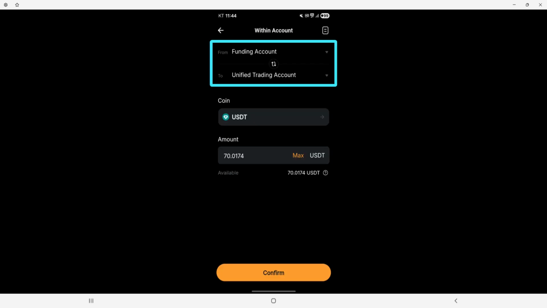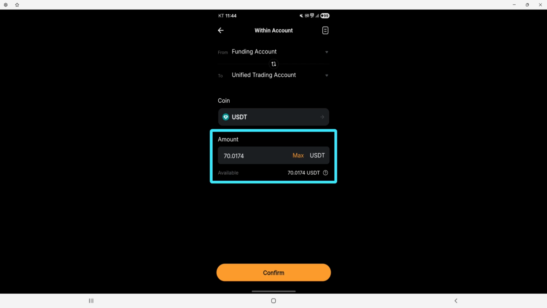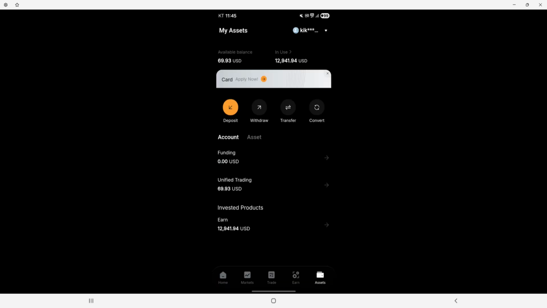Set the transfer path from the funding account to the unified trading account. Select the cryptocurrency you want to move. Enter the amount. Then tap Confirm. After a short moment of processing, the funds will be visible in your unified trading wallet. Now, let's move into the futures trading section.